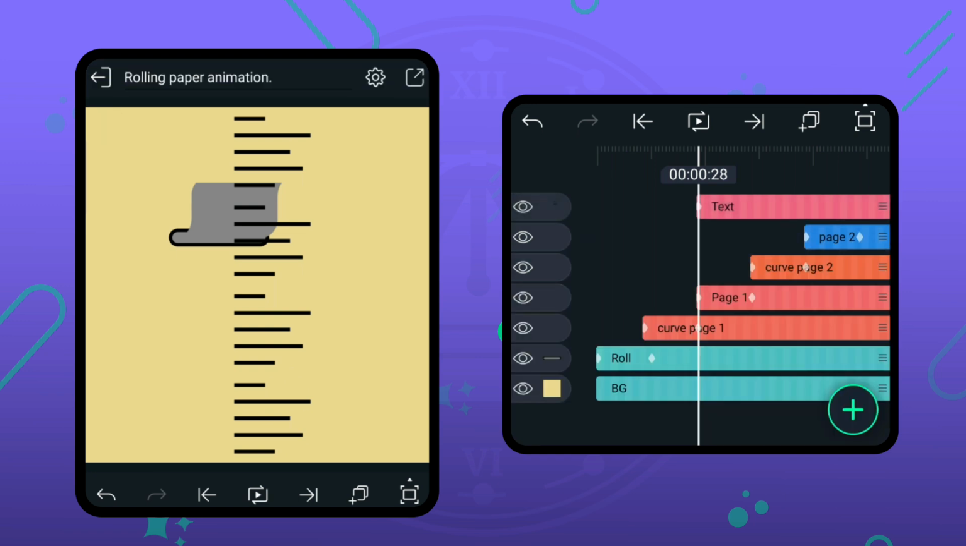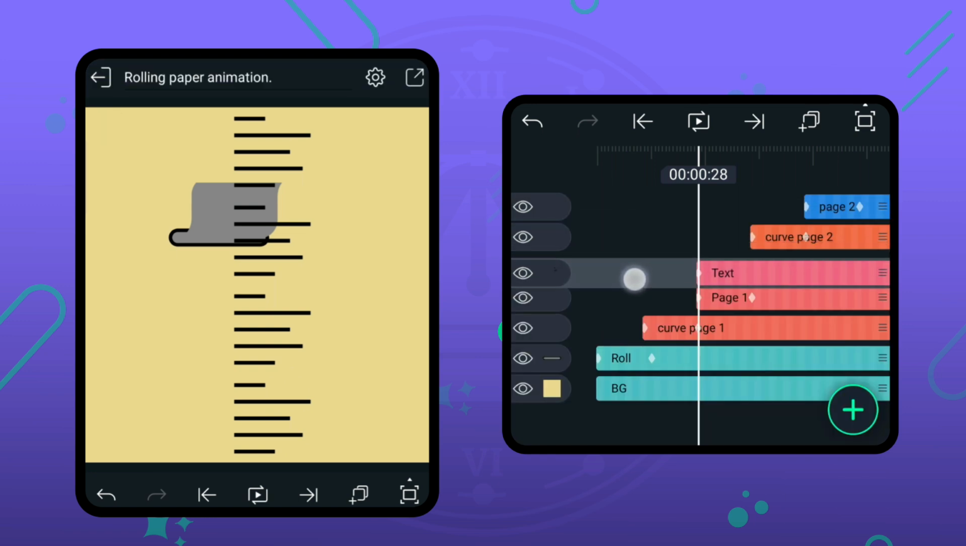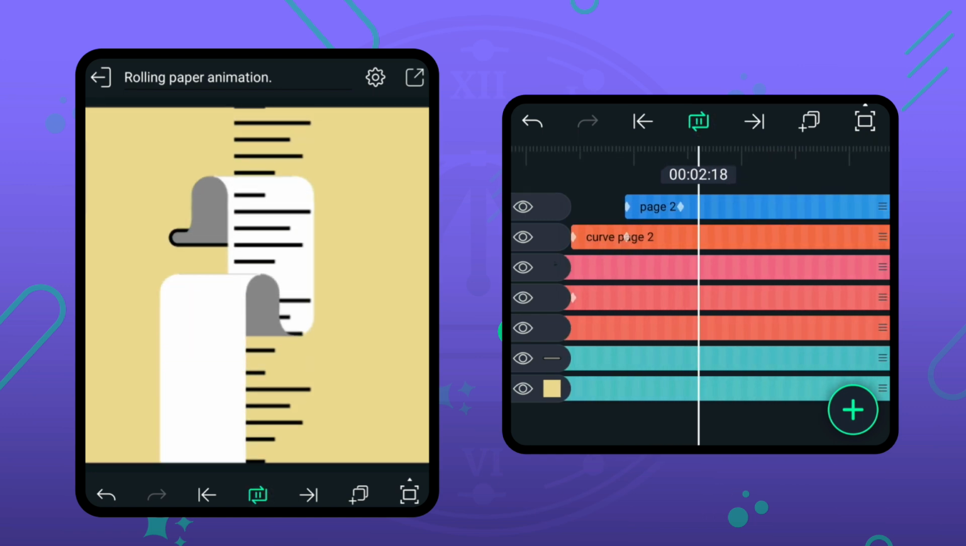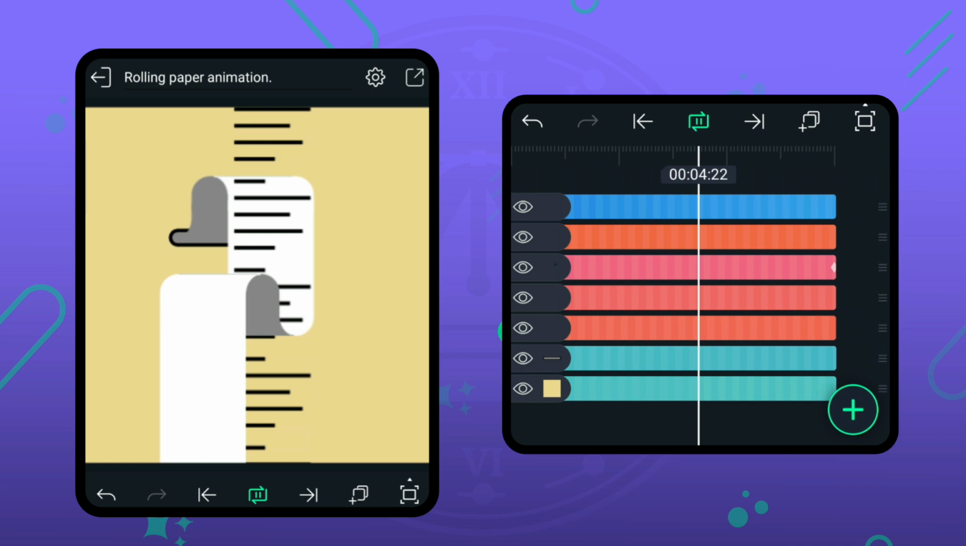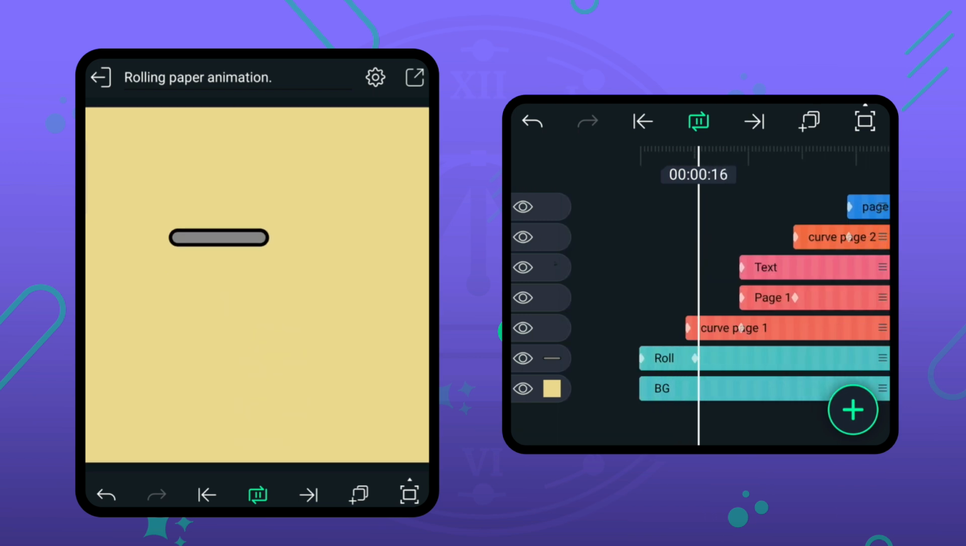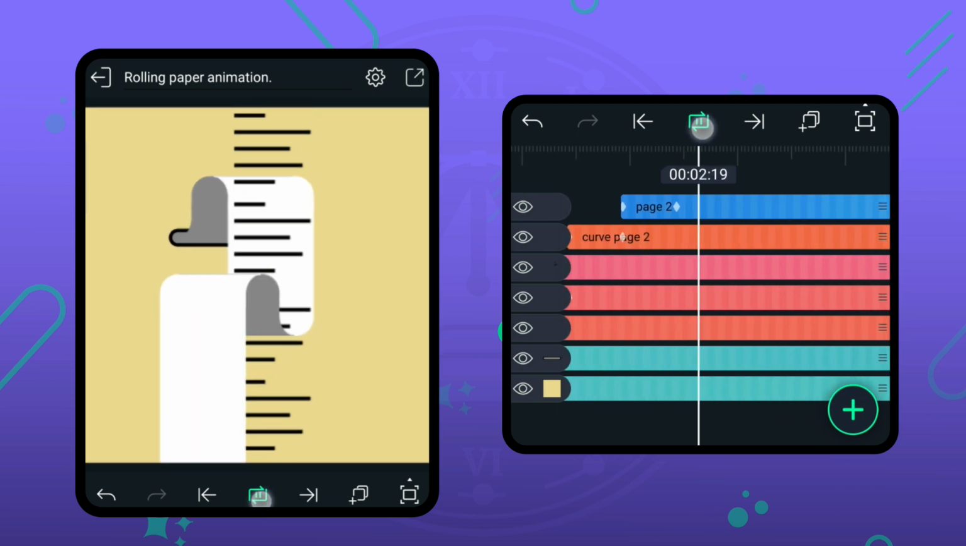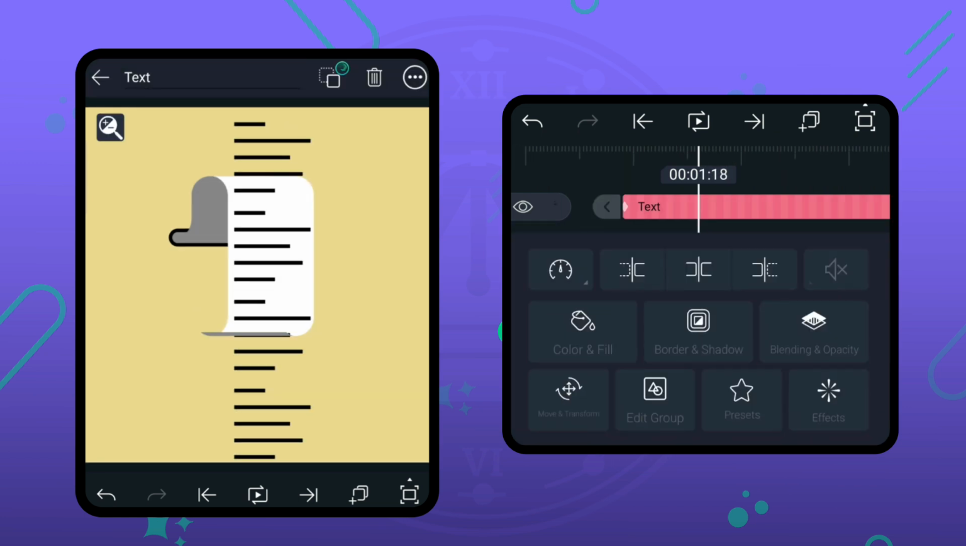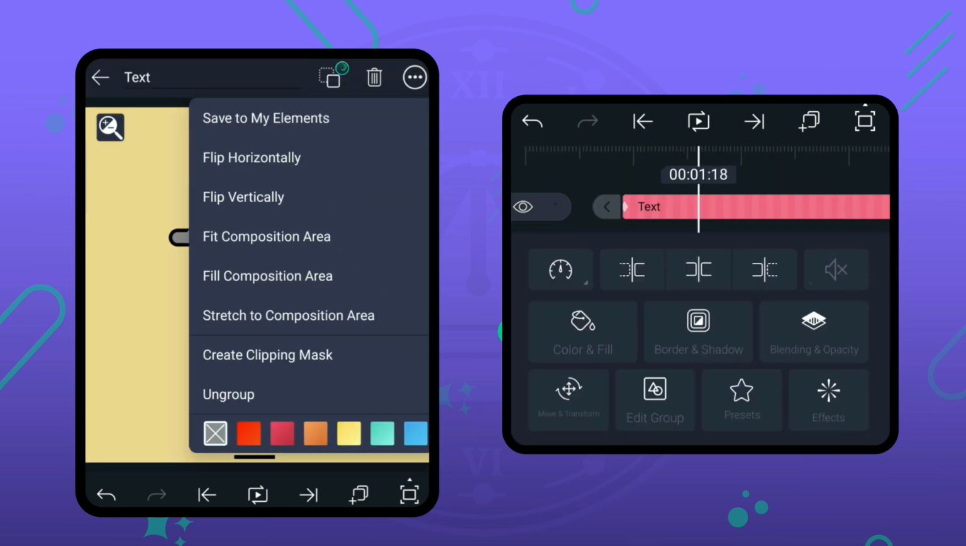Now, move this layer just above the Page 1 layer. Okay, let's play. So here you can see how our text is continuously moving downwards, but our animation looks so weird. Let's just fix that.